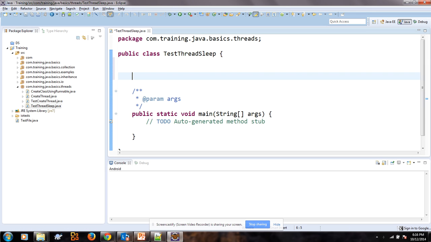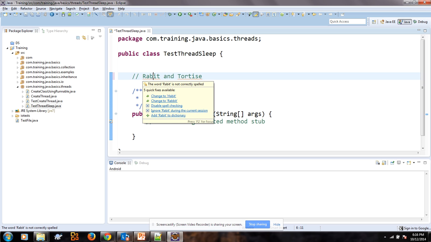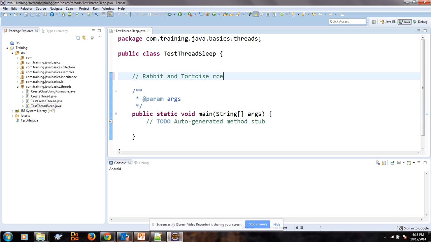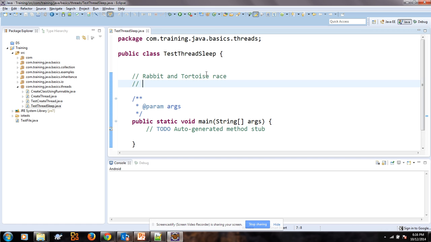Now in this class, let's try to see the example of the rabbit and tortoise race. This is a very famous kind of race which most of us are aware of. So let's make a race of 10 meter, 100 meter, whatever. In this race, we will make both the rabbit and the tortoise race and see whoever wins.